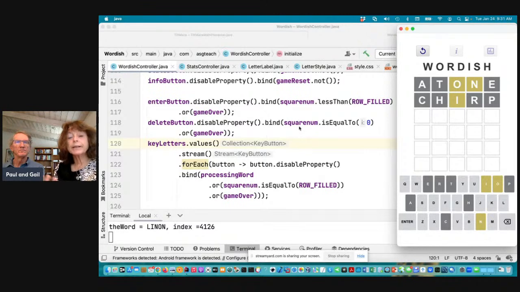Similarly, the delete button, its parameters are a little different because the delete button doesn't make sense if your game session is over, that word submission is over, or if there's nothing to delete. So for right now, there's nothing to delete. So the square num is 0. So we can start putting in words and letters, and then the delete button works. But then when there's nothing there, it stops working because it doesn't make sense.